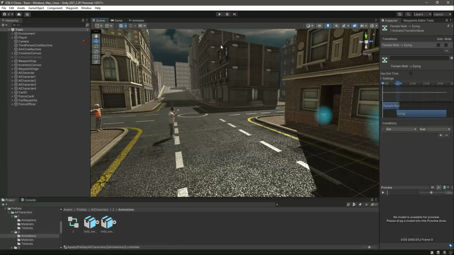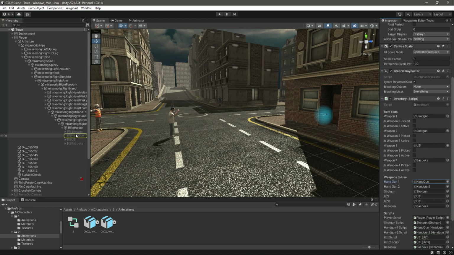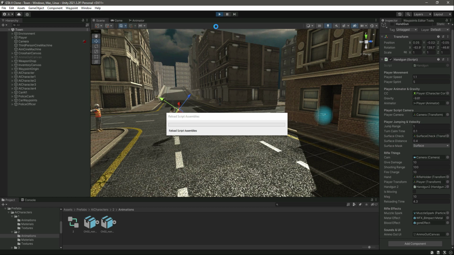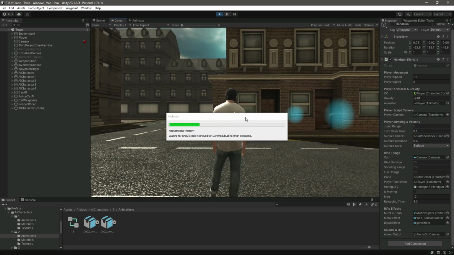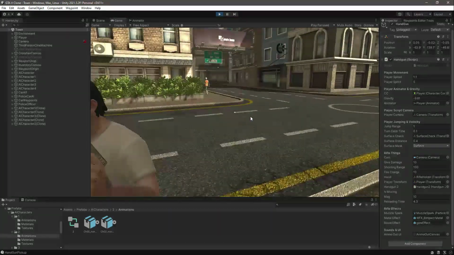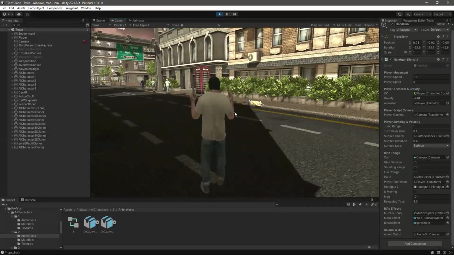Okay, if we now click on the inventory canvas right here, let's click on shotgun so that it opens this reference, and as you can see on the handgun, actually everything else is assigned, so we can now just simply play the game. Let's pick up the handgun.